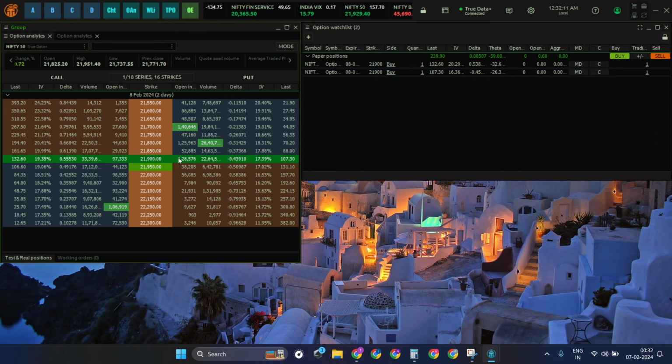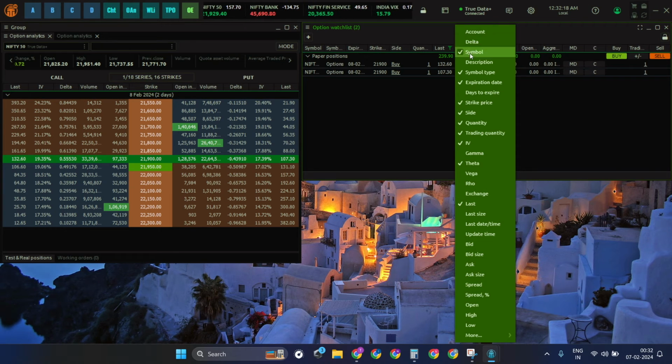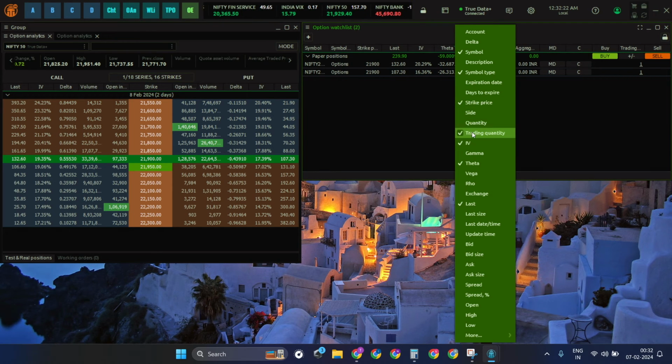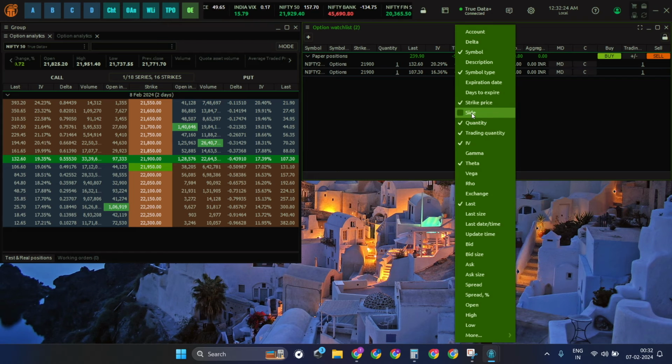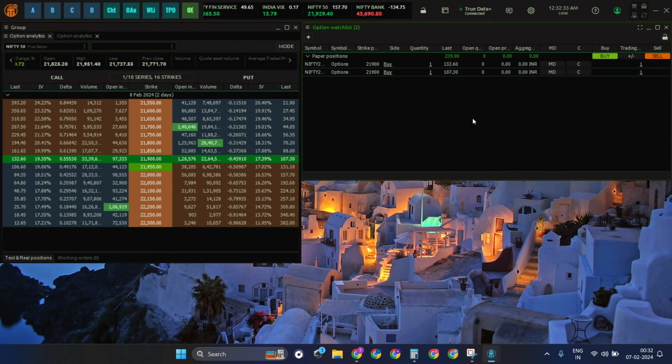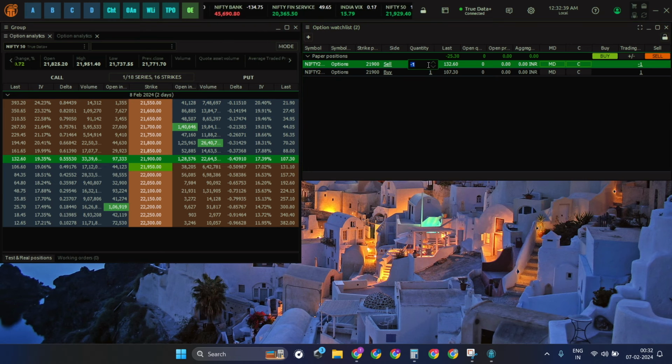You simply drag the strikes, and on these titles you can right click and remove whatever things you don't need. I need quantity and side, and I don't need this, I don't need this. So as of now you can see, if you are selling the option, you can directly click here on selling, or else you can change the quantity also.